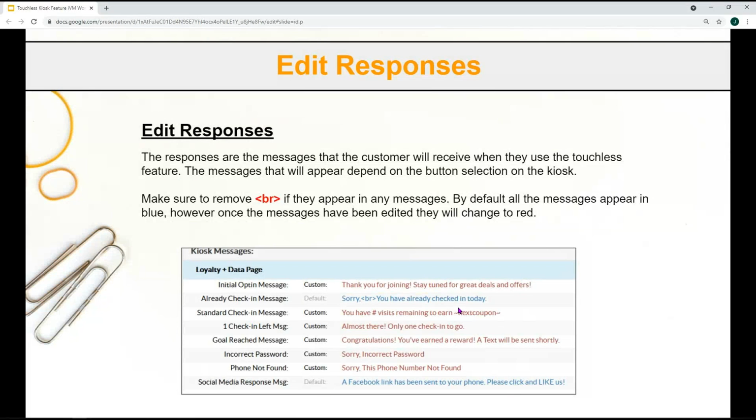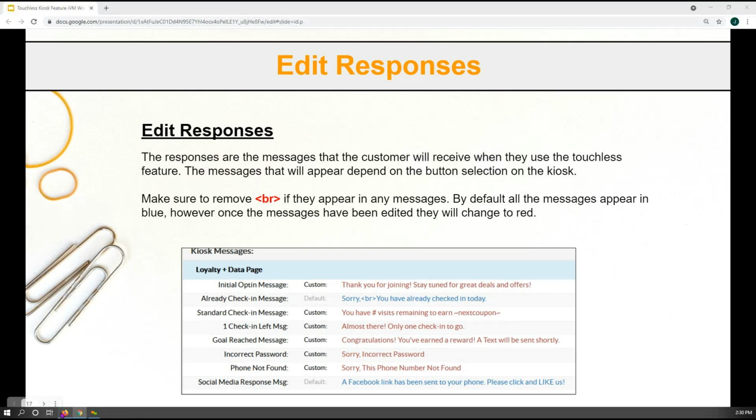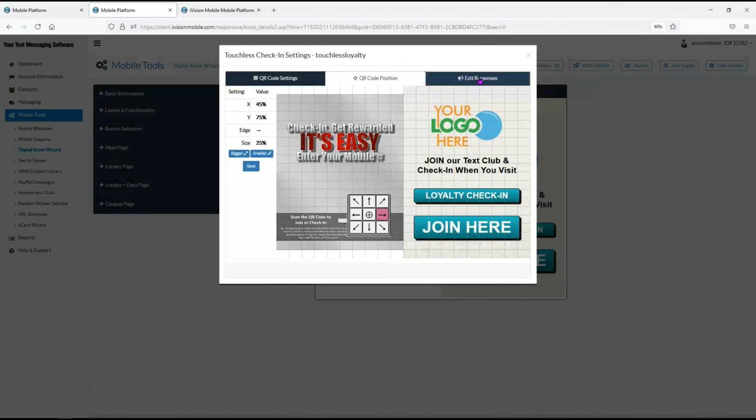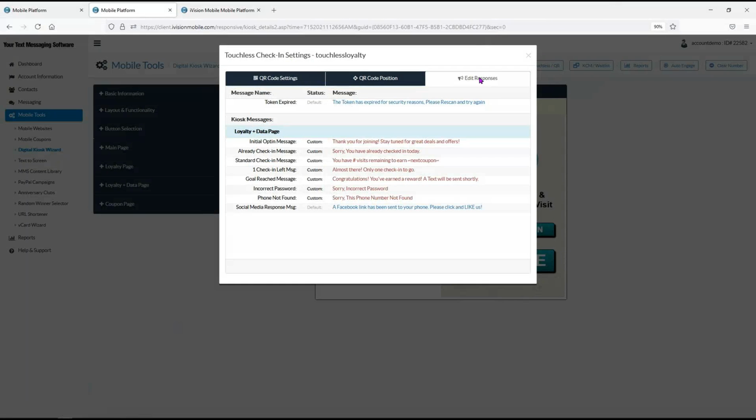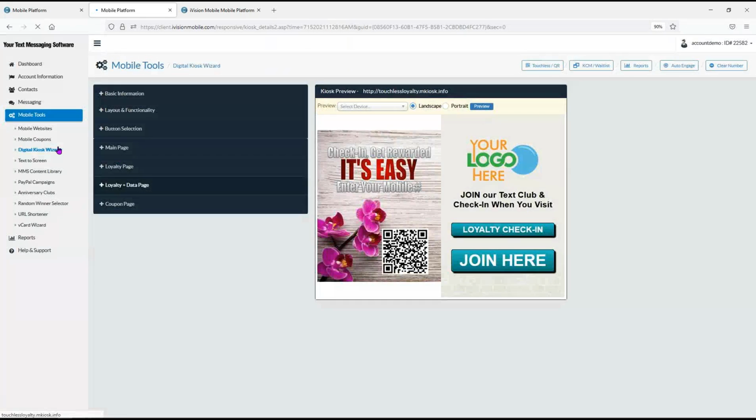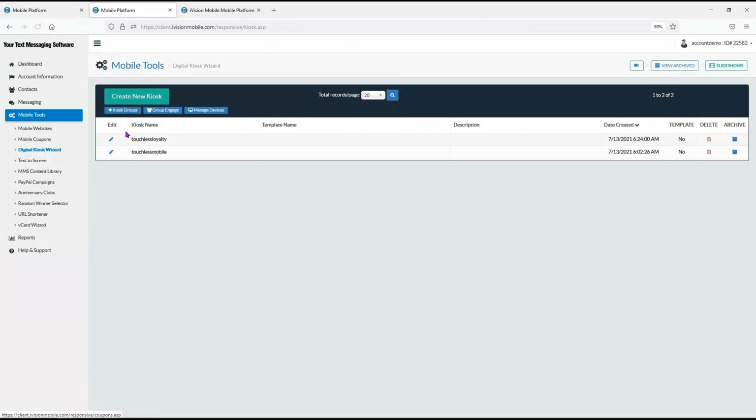So here's just a sample of what that looks like. If you see it in red, that means the message has been edited. If it's in blue, that means it hasn't. So again, let's just kind of walk through this. Editing response, very, very simple. Let me go to my loyalty one because there's a few more in there.